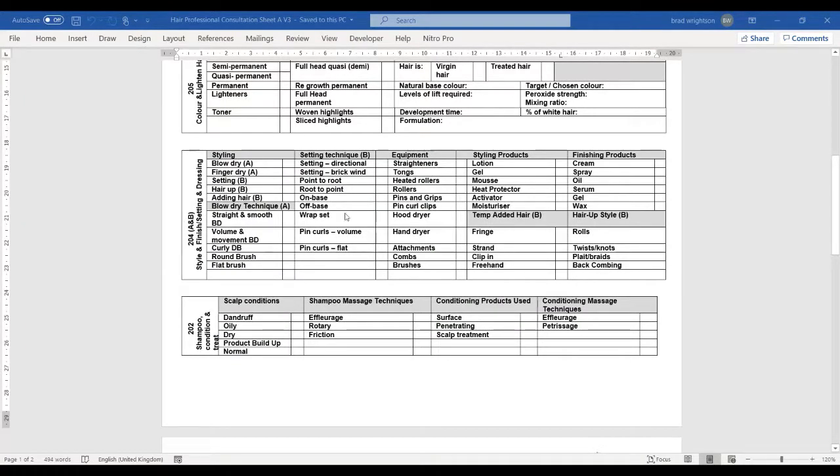For your styling, here we've got everything from part A, which is your blow dries. Then we've got all of our different types of setting techniques here from part B. Then we've got over to our shampoo units. So these are probably the ones you'll be filling in first. I expect you'll probably be doing 202 and 204 at the very beginning.